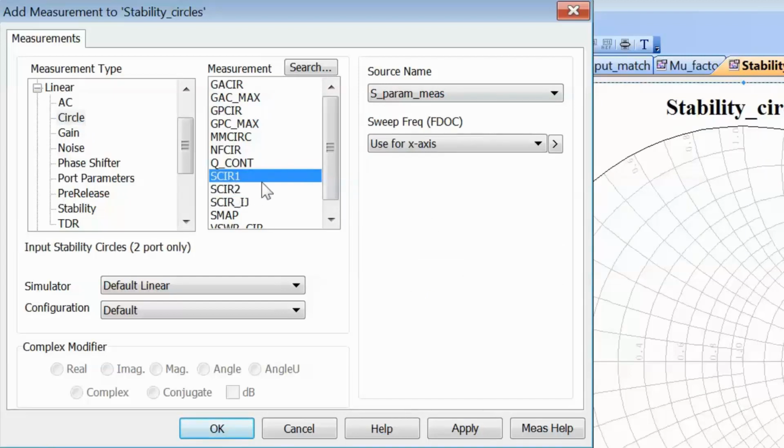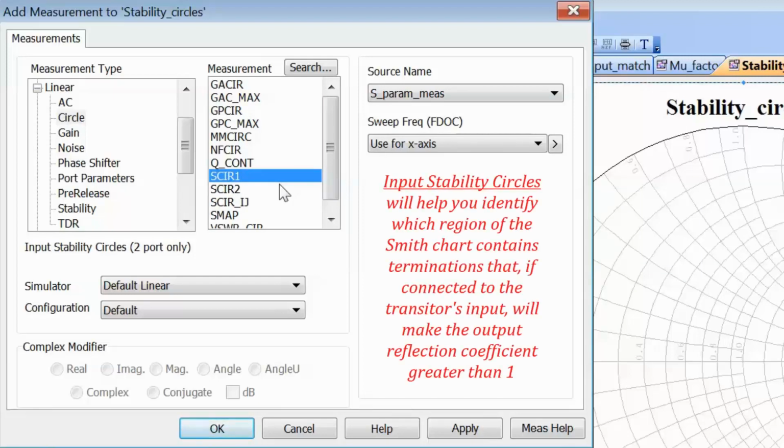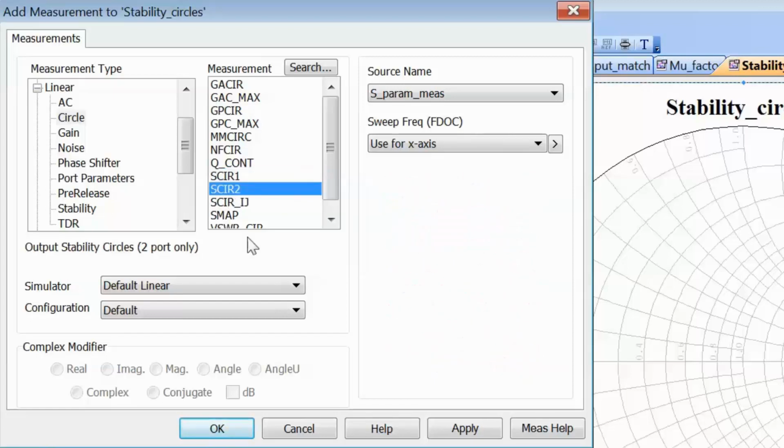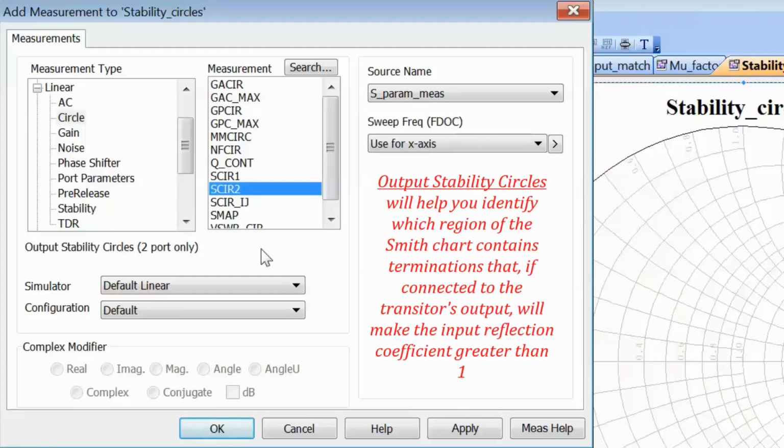So SCIR1 gives you input stability circles. These are circles which will show you which region of the Smith chart contains terminations that, if connected to the input port, will make the output reflection coefficient be greater than 1, and hence the transistor potentially unstable. The SCIR2, so the output stability circles, will show you which region of the Smith chart contains terminations that, if connected at the output of the transistor, will make the input reflection coefficient greater than 1, and hence, yet again, the transistor potentially unstable.